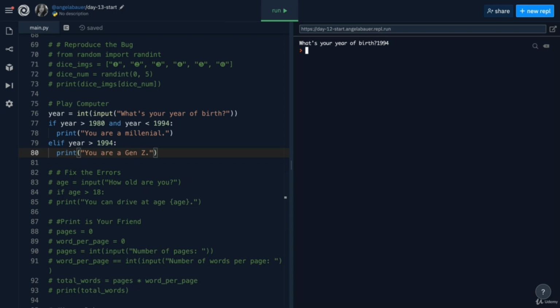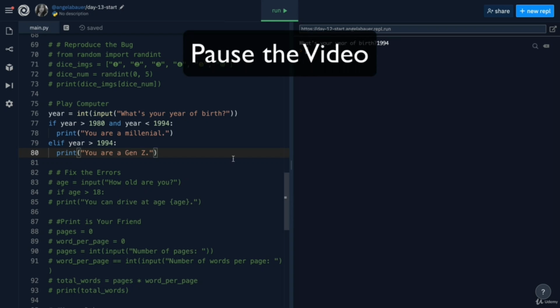For example, if year is equal to 1990, will line 77 evaluate to true or to false? What if year is equal to 1994? Look at each line of code and follow the logic and check what it will evaluate to. So I want you to play computer and figure out what the problem is and then go ahead and fix the bug. Pause the video now.